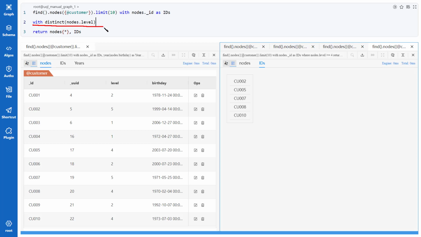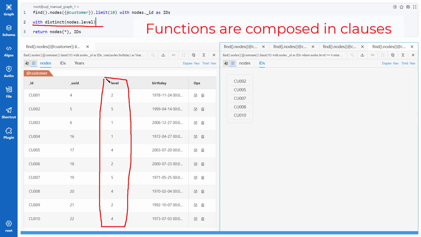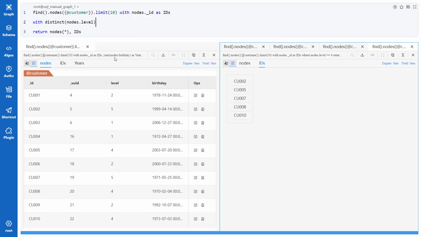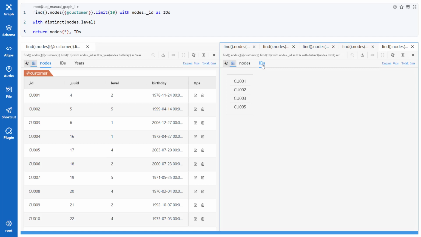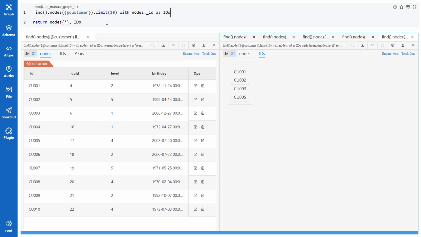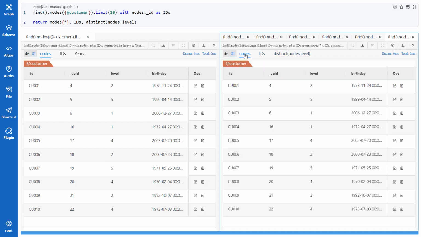Function distinct will delete rows whose value in the specified column is duplicated. And by the way, a function needs to be composed in a clause. When the distinct function is in the with clause, all the rows in the stream are deduplicated based on the specified column. But when distinct is in the return clause, only the specified column is deduplicated. The rest of the columns in the stream remain the same.